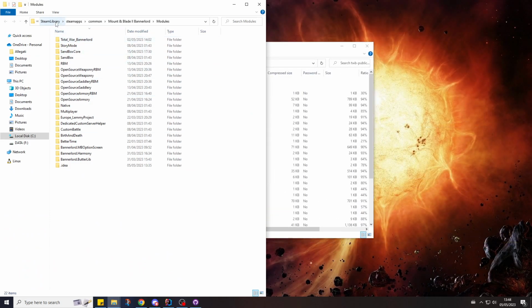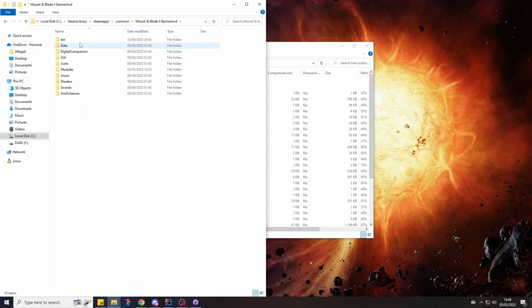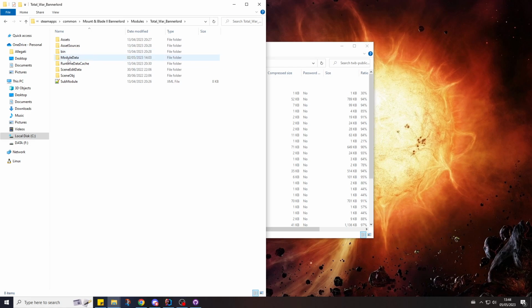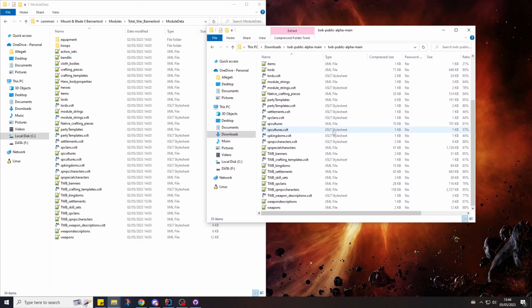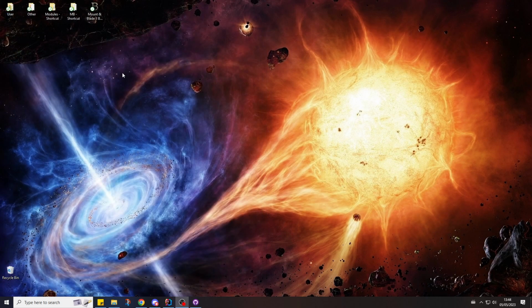Depending on where you have it installed, here I have Steam apps because I use Steam, Common, Mount & Blade, Modules, Total War Bannerlord. This is our mod. You have to change the module data folder. This is all the files. I can overwrite them, and then I can test if the game works. Then I open the game, and if the game crashes, I know I have done something wrong. If the game doesn't crash, then this change works.